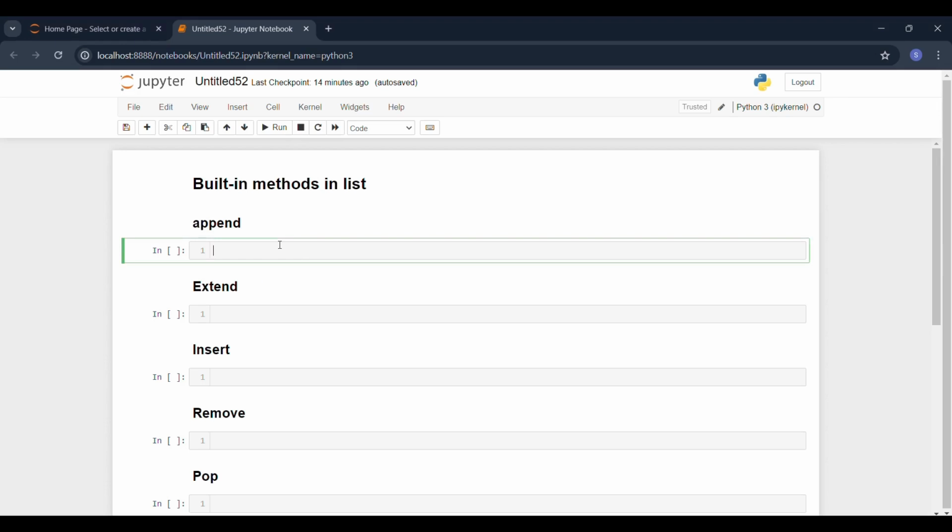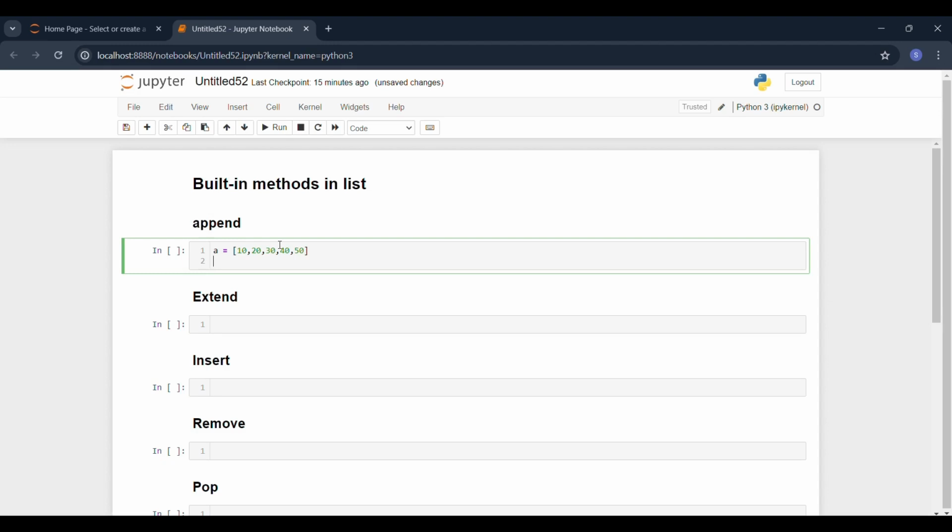The first one is append. Basically, append is used to add elements in list. How can we add? Let me give an example. Suppose a is equal to 10, 20, 30, 40, 50. Now I need to add 60 in the above list.